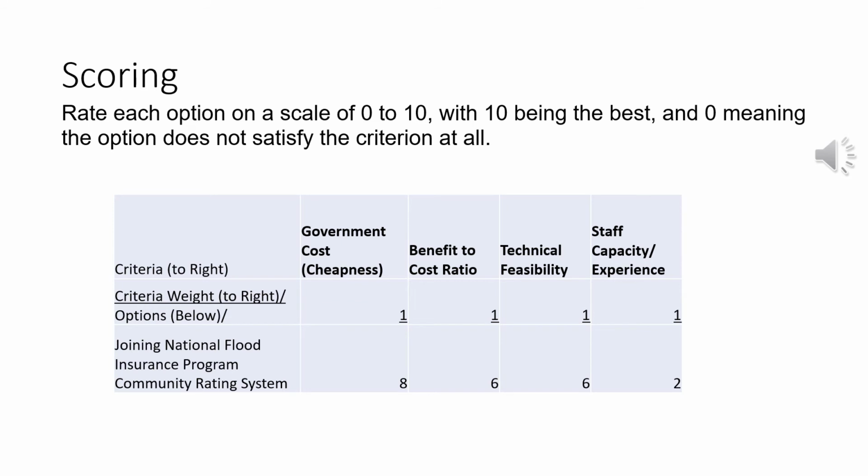For example, I'm somewhat arbitrarily assigning these scores because I don't have a specific community and specific options to consider. I'm imagining that the community rating system is going to be an 8 in terms of cost or cheapness, a 6 in terms of benefit to cost ratio, 6 for technical feasibility, and 2 for staff experience because they may have no familiarity with the program or just a little bit of familiarity.